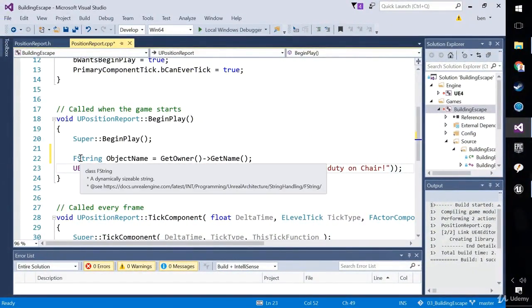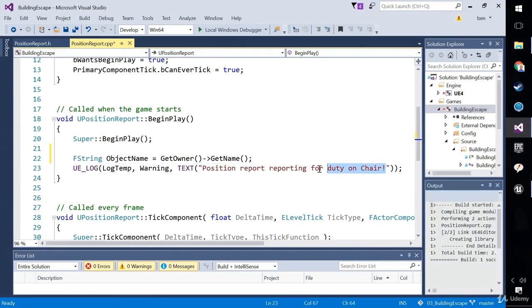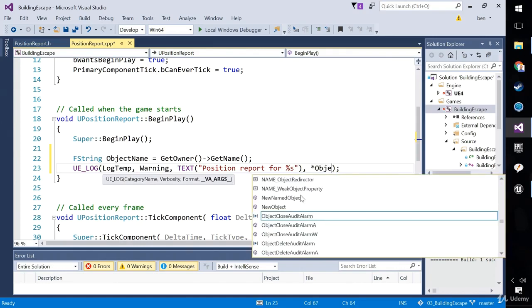So we have an FString here, which is a dynamically sizable string. It's a pointer to a place in memory that contains that. We'll go through pointers in more detail later. Let's just make it work. Position report 4, and I'm going to put %s, which is where I want the chair to go. I'm going to come outside of those brackets, put a comma, and now I'm going to say star ObjectName.